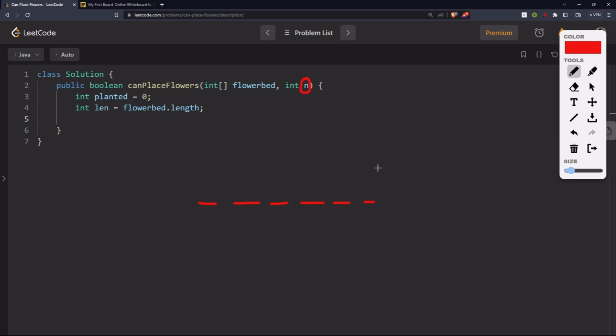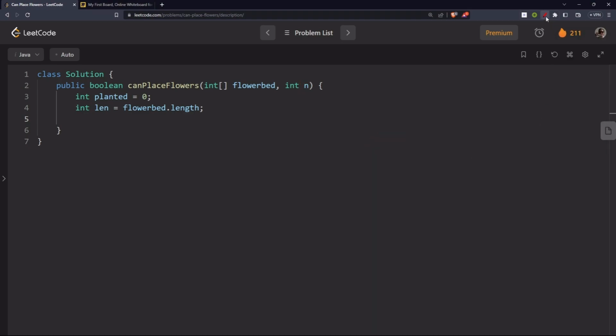If you are able to plant n flowers or more than n flowers, then that would do our work, right? If you are able to plant exactly n flowers, then that's fine. But if we are able to plant more than n flowers, that's much better, isn't it? If you are able to plant more than n flowers, then planting n flowers is nothing, isn't it? It's definitely possible. So we will plant as many flowers as possible. So for int i equals 0, i less than len, and i plus plus.